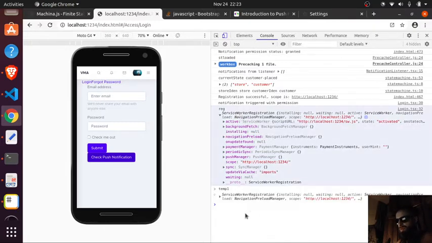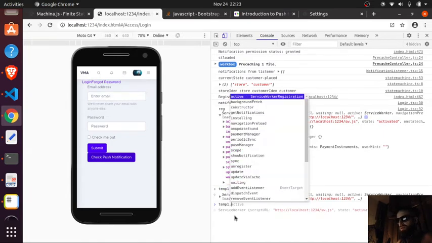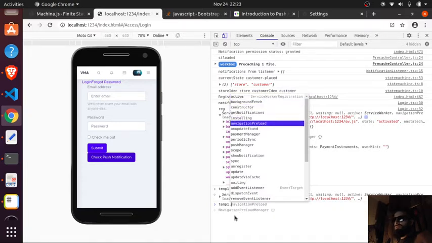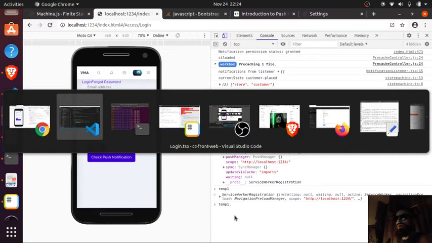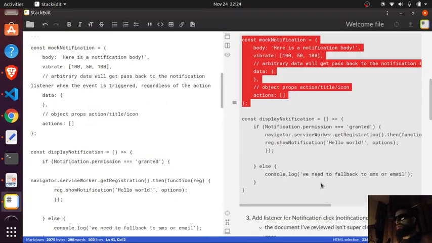Let's store it as a global variable. This way I can tinker around with it some. Show notification, there's that. It says unregister, update via cache, and remove event listener. Okay. I don't know how often you use any of those. I don't think we need them right now, but we do know at least what properties there are. At least we have a vague idea. Alright, great. And so we got our push notification to work.